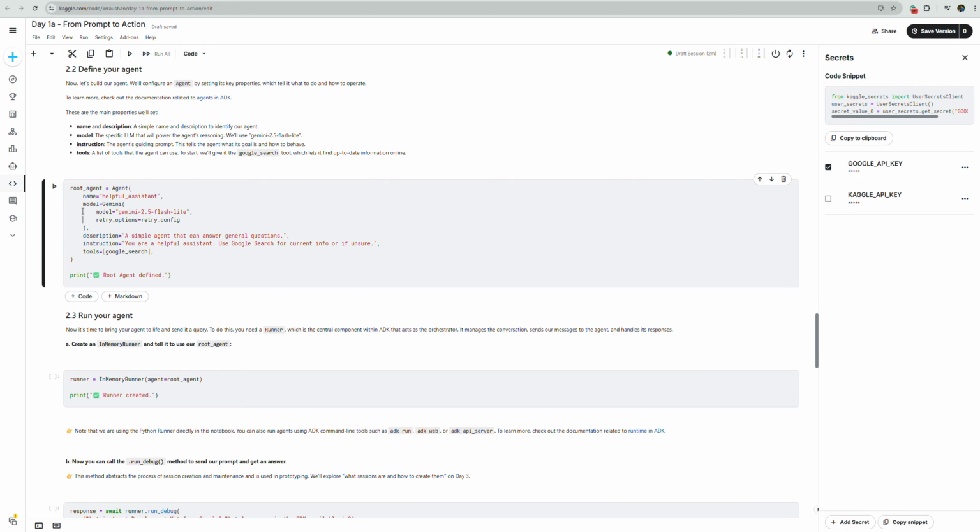So in this part, we say root agent, and the name is given like helpful assistant, and then the model is which model we want to use, the Gemini model. Description is given here, a simple agent that can answer general questions, and instructions to this root agent on what it is supposed to do: you are a helpful assistant, use Google search for current info or if unsure. The tool name is clearly called out here, Google search.